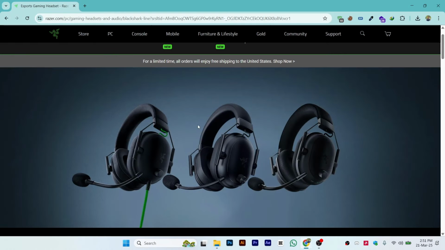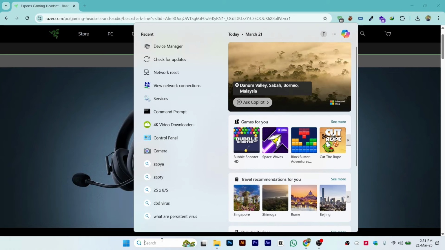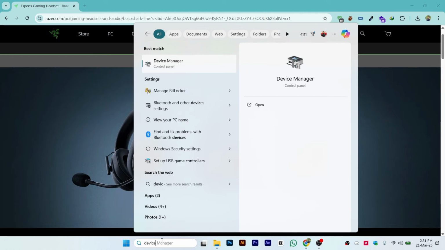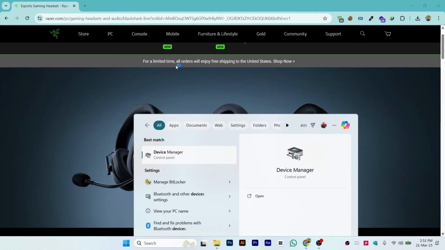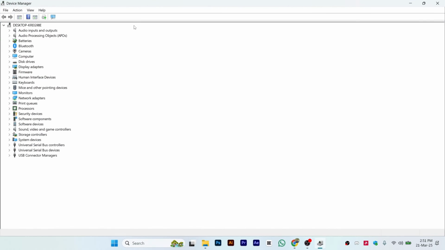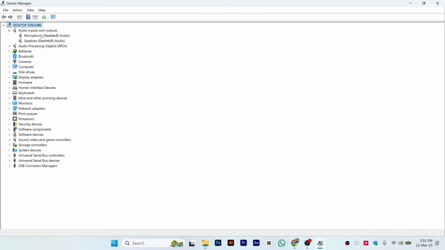And if not, from here just search here device manager and go to device manager. And once you open device manager, you will be seeing this option called audio inputs and outputs. So just open it, and from here just choose the microphone of the headset.